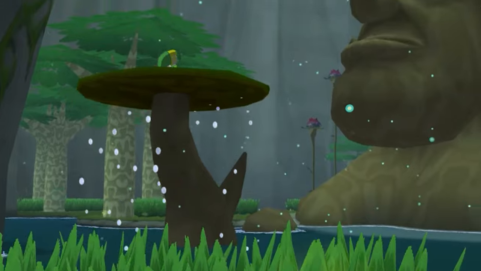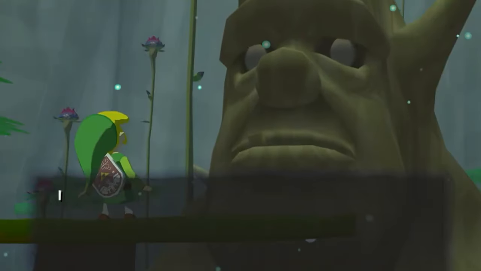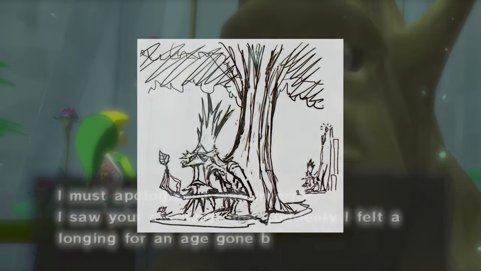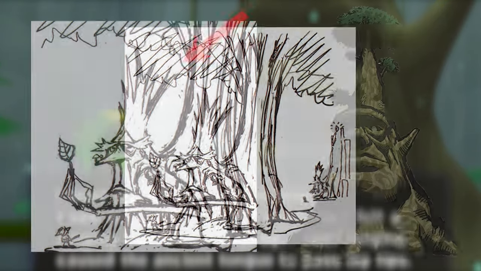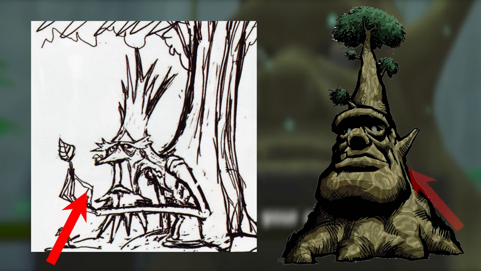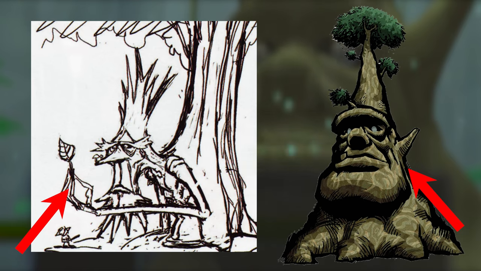Now, the Great Deku Tree we see in the final game had an especially derpy and cartoony look to him, looking very friendly. Meanwhile, this version had a much grumpier appearance to him, with sharp twigs all around representing hair and beard, let alone actually having hands where he is gifting Link with this Deku Leaf.